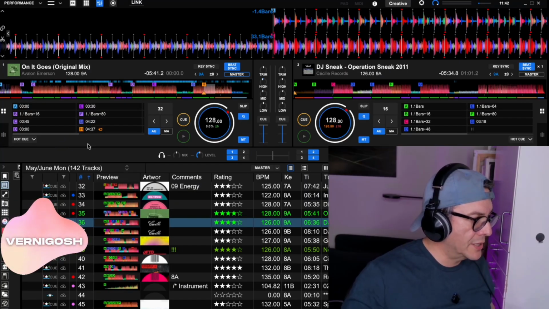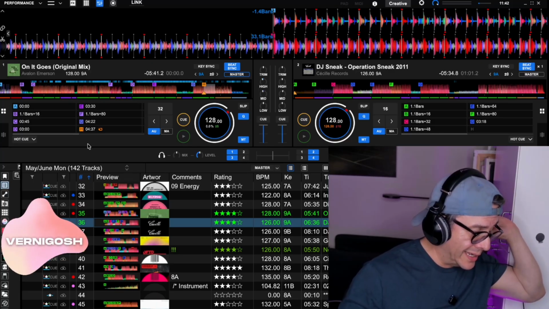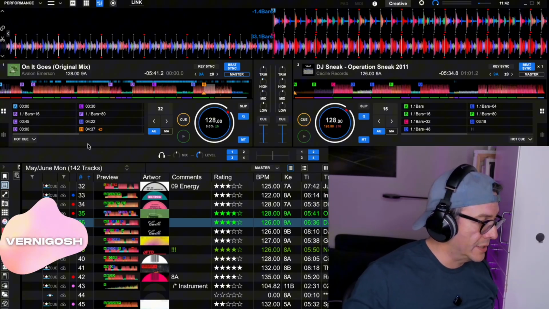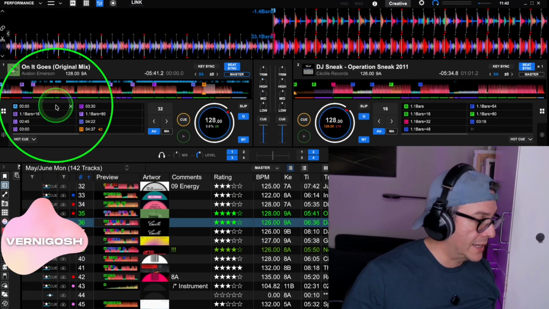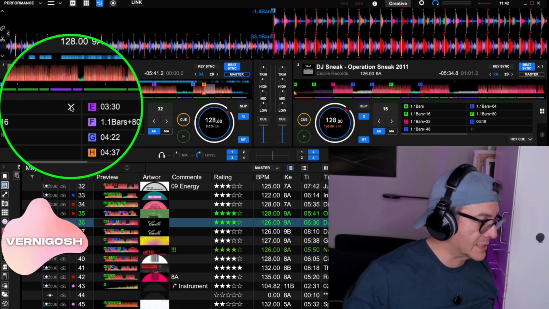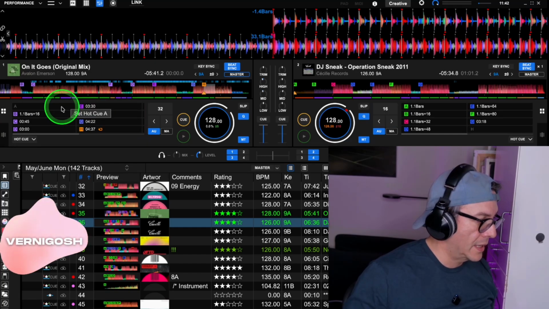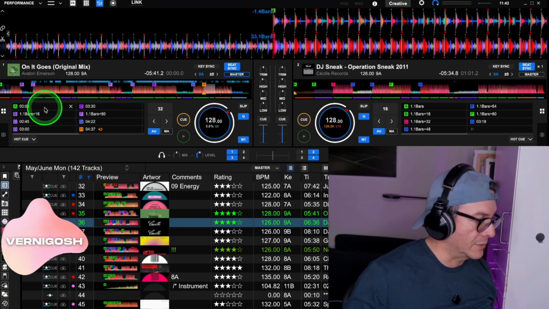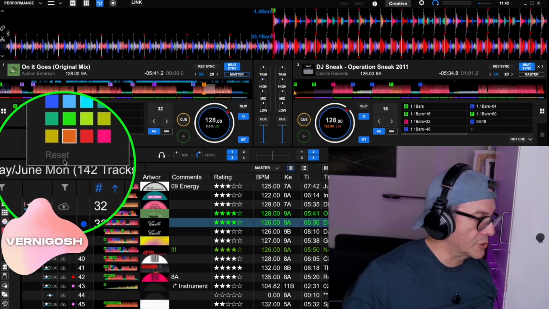So let's actually look at how to add and change the color of a cue point. To add a cue point, to delete a cue point, it's easy enough. You hit the X right next to it. And to add one, you just click anywhere in the box and it'll add it in green as the default color. To change the color, you right click and this box will show up.